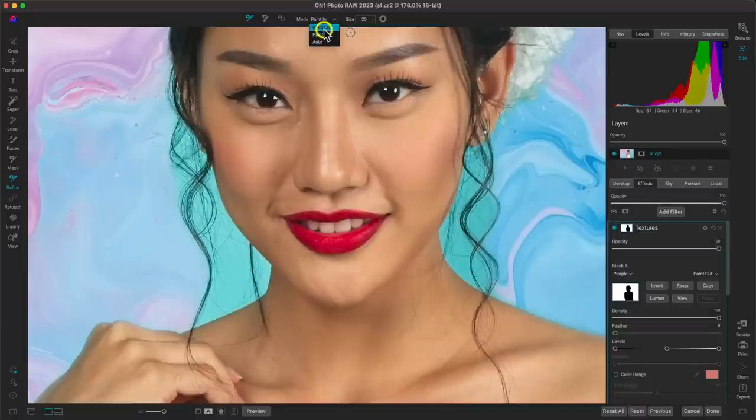Now paint out is going to paint away those different filters, adjustments, or even a layer mask away from the specific areas that you're trying to clean up. Paint in is going to paint those into those areas that are more intricate. And then auto is going to determine whether it should paint in or paint out for you. I'm going to choose paint in.